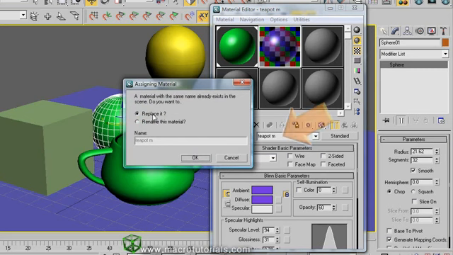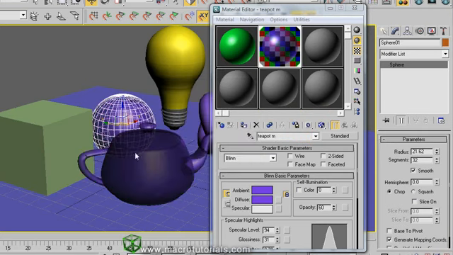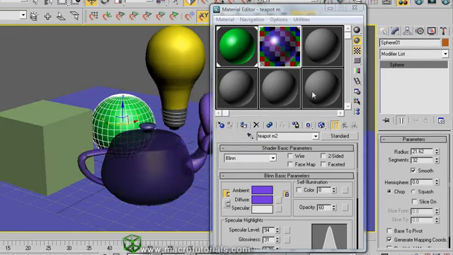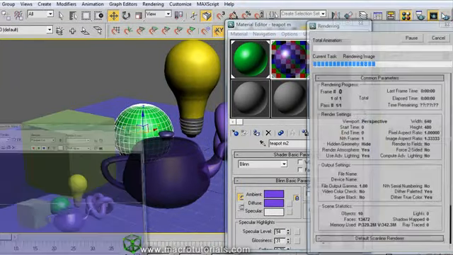This message appears because we copied this material from another, and we didn't change the name. If we choose Replace, the objects with the same material name change to this material. And if we choose Rename and change the name, the material is applied only to the object we want. As you can see in the viewport, the object looks transparent. If you render the scene, you can see better results.